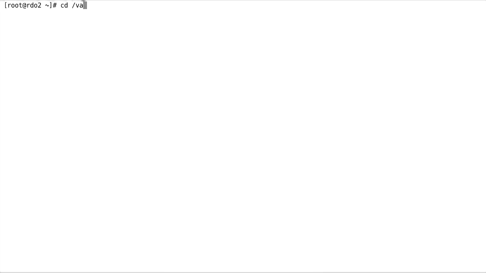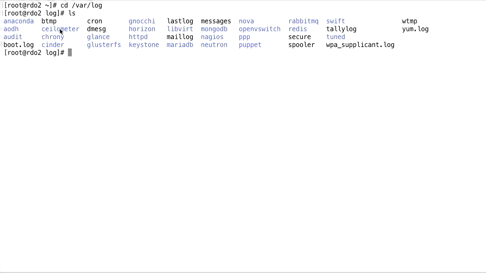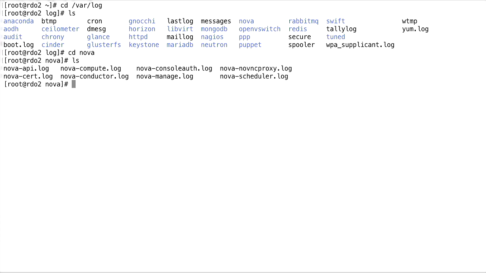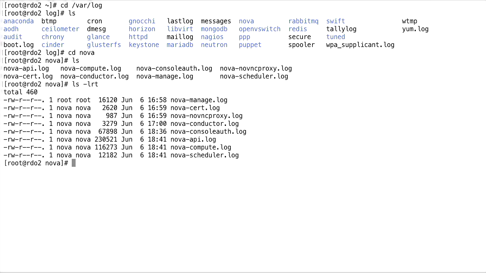So this is a Red Hat system, and on the Red Hat system we go to /var/log, and just an ls is showing that Ceilometer and Cinder and Glance and all those other services have log files in here. Often if it goes wrong, it goes wrong in Nova. So you can see that logs exist for all the different parts of Nova. ls -lrt might give you some useful hints, because ls -lrt is showing the list of log files in the order that they've been last written to.